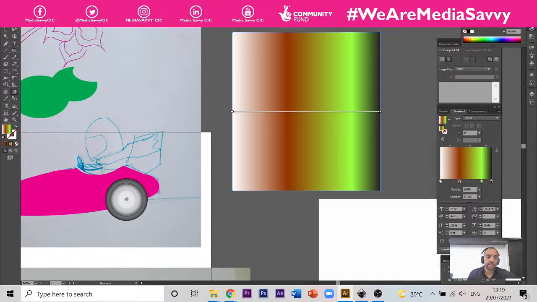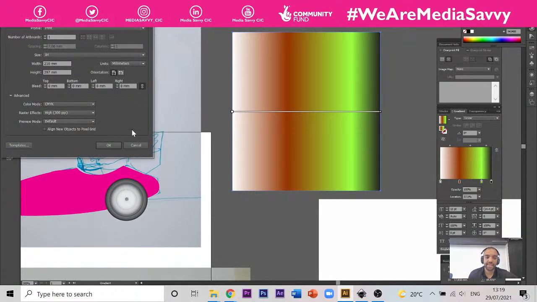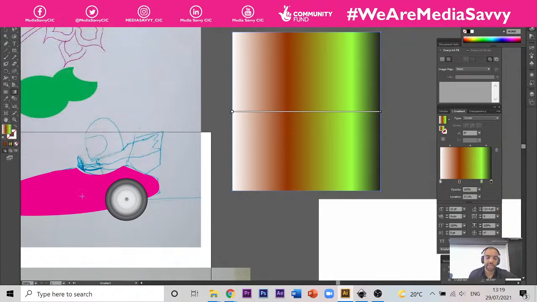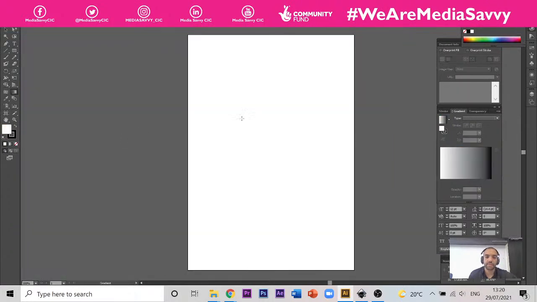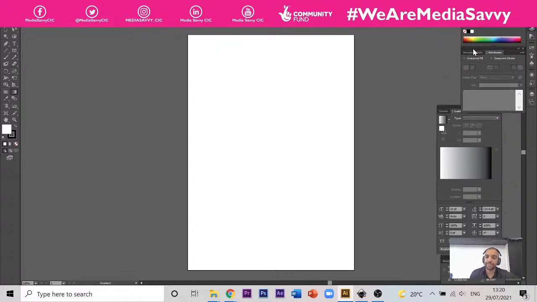Okie doke then. What we're going to do now is create a new document, and I'm going to point out the basics of gradients first, and then we're going to look at the gradient mesh tool. So we're going to go File, New. We're going to click OK. It doesn't really matter what size the image is at the minute, because we're just playing around with the artwork. I clicked OK because it was A4, but you might have A3, you might have different sizes. It really doesn't matter.